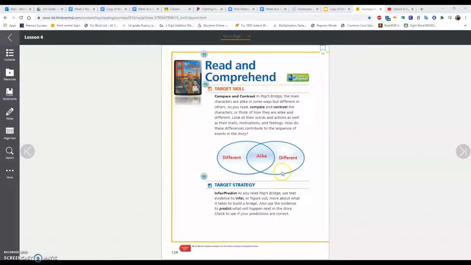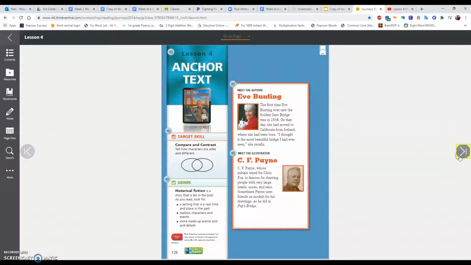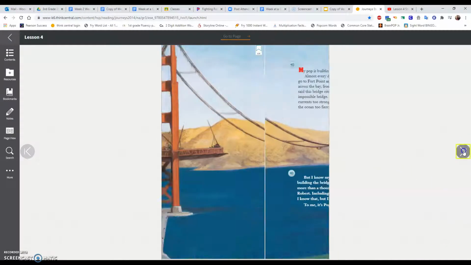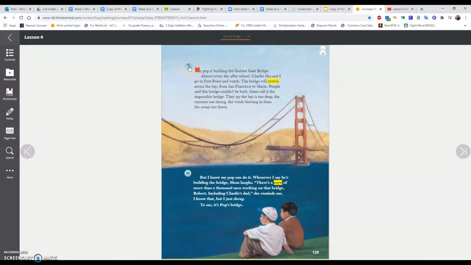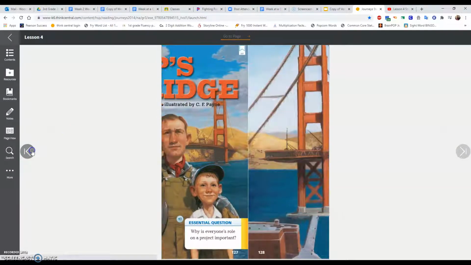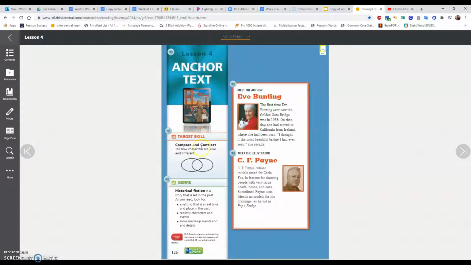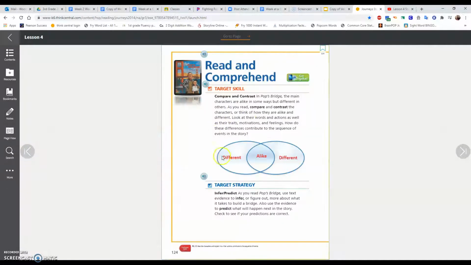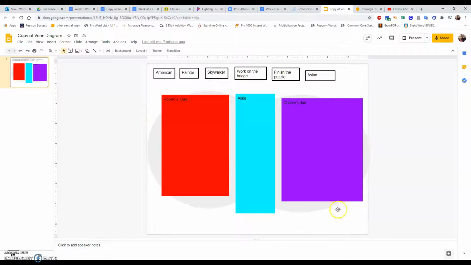Hi friends, this is day 2, Tuesday, so you are going to reread your story, Pop's Bridge, or listen to it by clicking on the speaker here. And then you're going to go and fill out your graphic organizer. It's going to be a Venn diagram, just like the one on this page. It will look just like this.